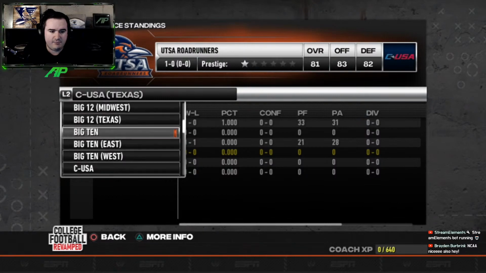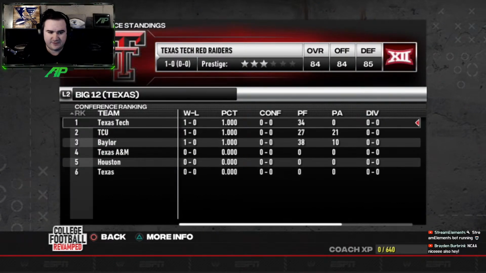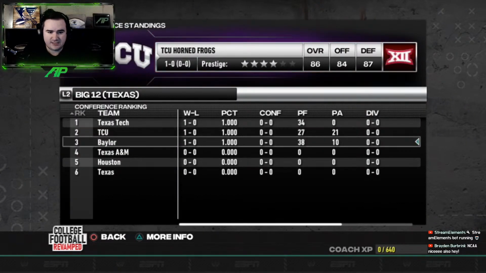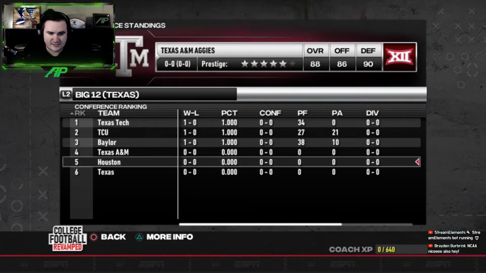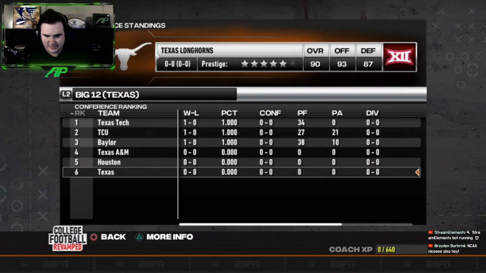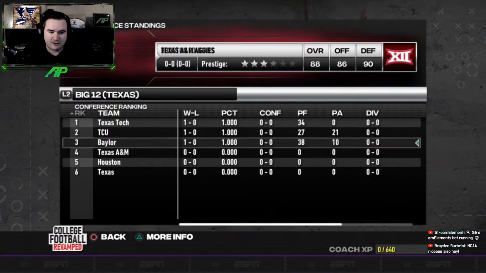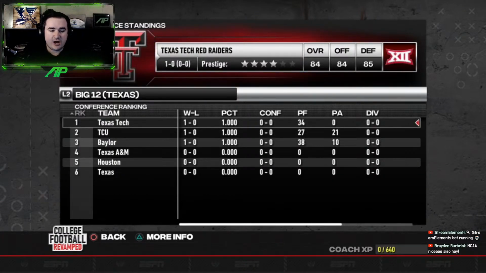All of them are in Texas, so I named this the Texas division. And then in the Big 12, I also made a Texas division with Texas Tech, TCU, Baylor, Texas A&M, Houston, and Texas. So I'm excited about all of this. I did move teams around based on location. I tried to move teams around if I needed to, based on if they were in the conference before, if they're currently in the conference, or if they're going to move to the conference in the future.